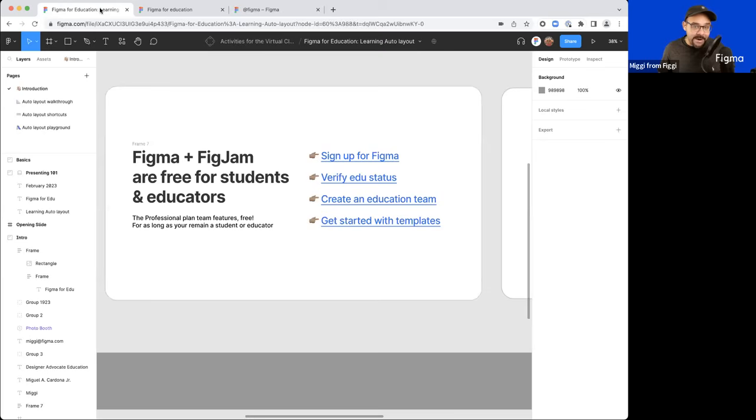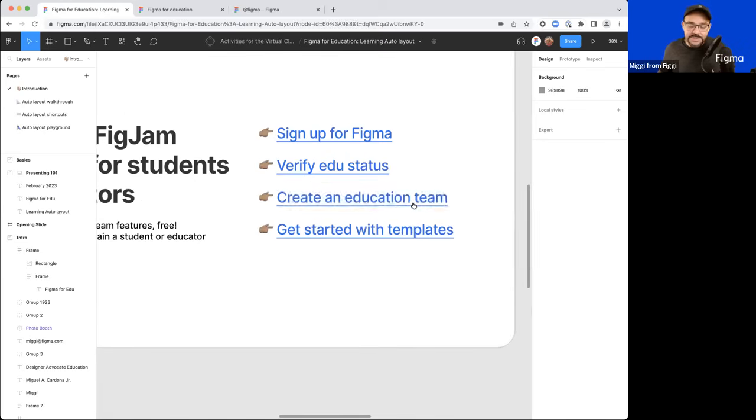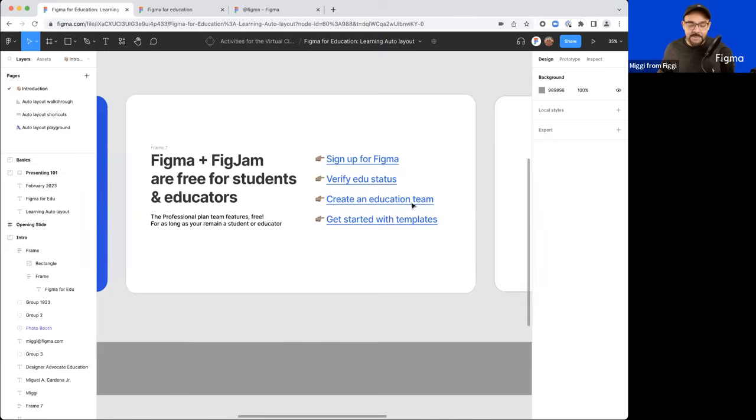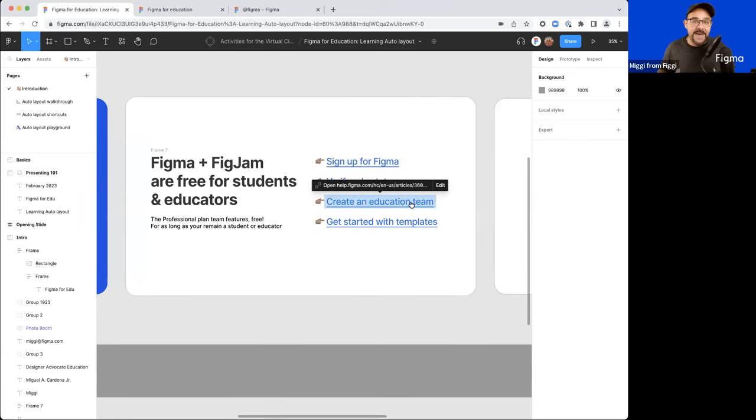and how you will primarily be using Figma. Once you do so, you can create an education team. You can check out our help docs on how to create an education team, but once you're verified, you have to create an education team. Your starter teams won't automatically be carried over.